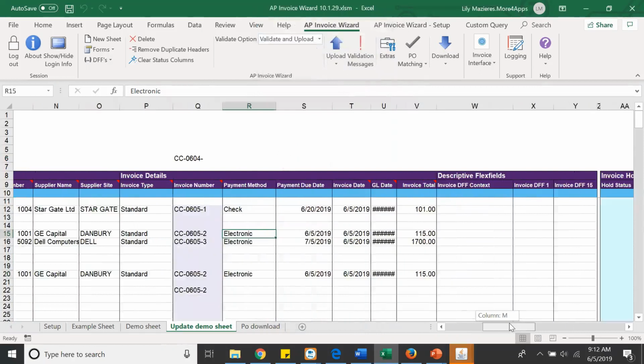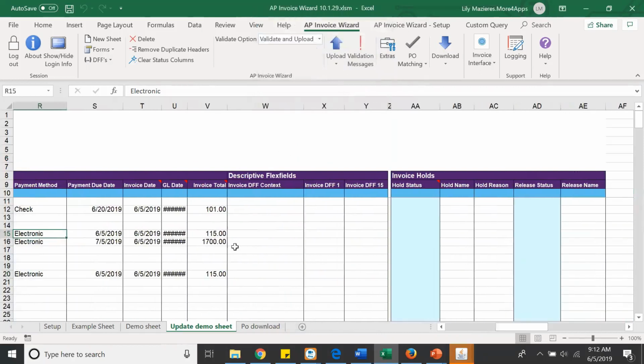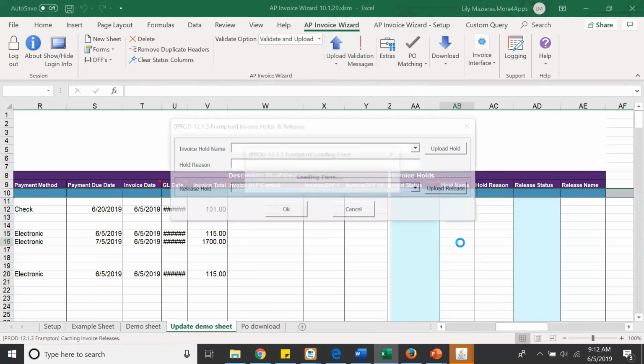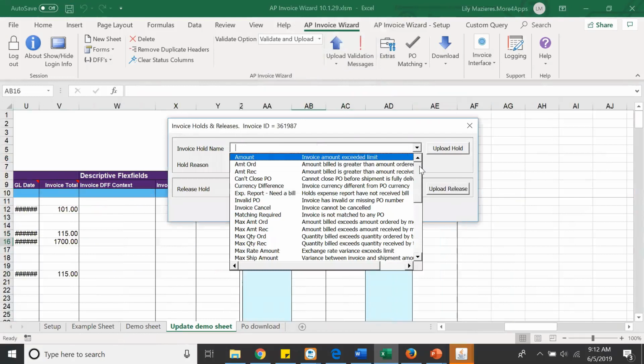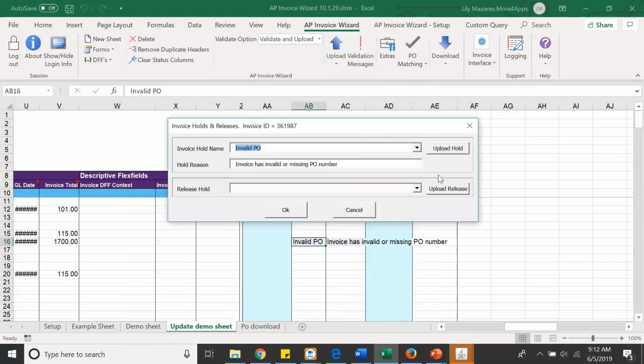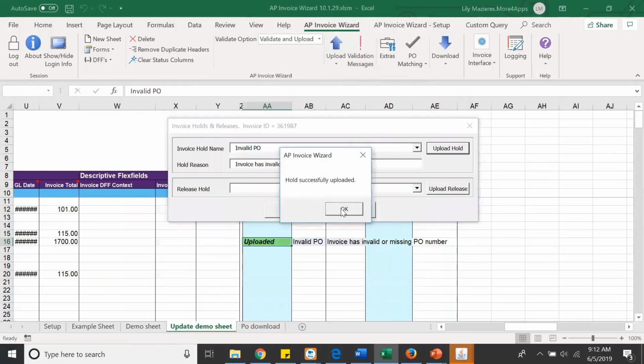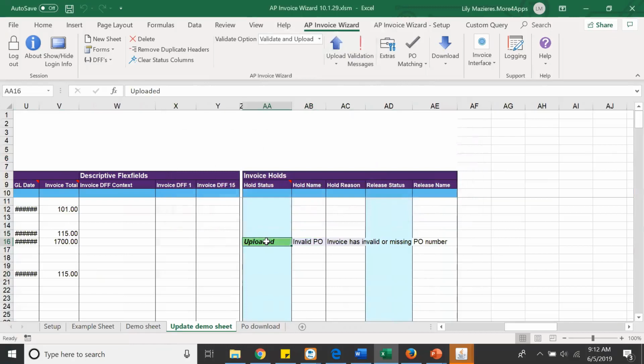And then we can also do some invoice holds. To do that, you have an invoice hold section. You can bring up the form for this section. Here you can choose a hold name, like invalid PO, and then you can upload hold. And again, you will have feedback on the sheet with the uploaded hold on your invoice.